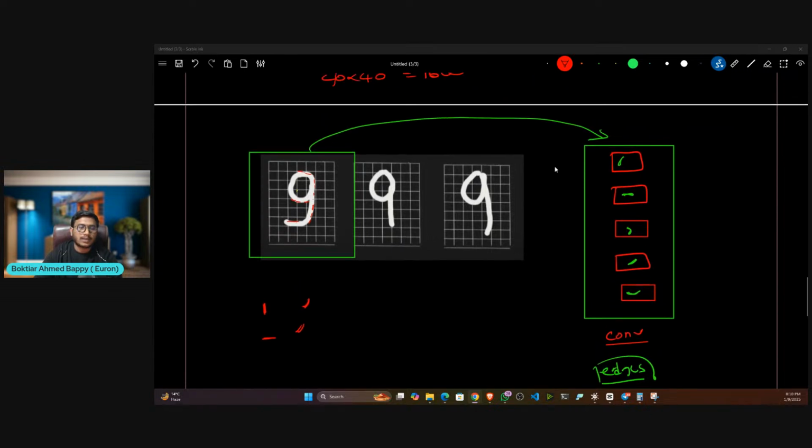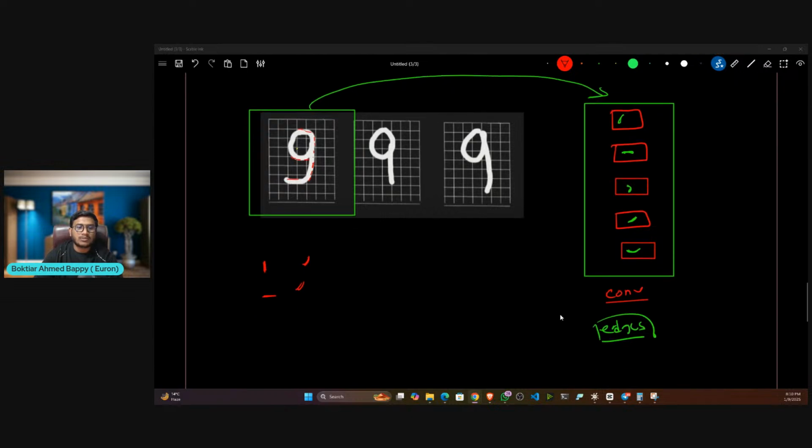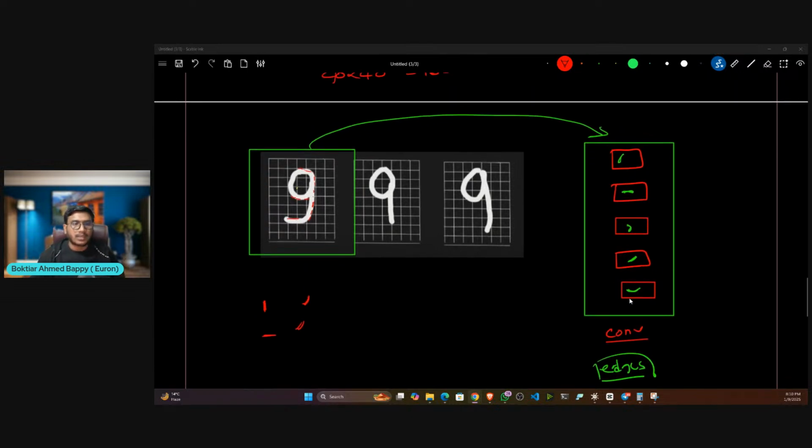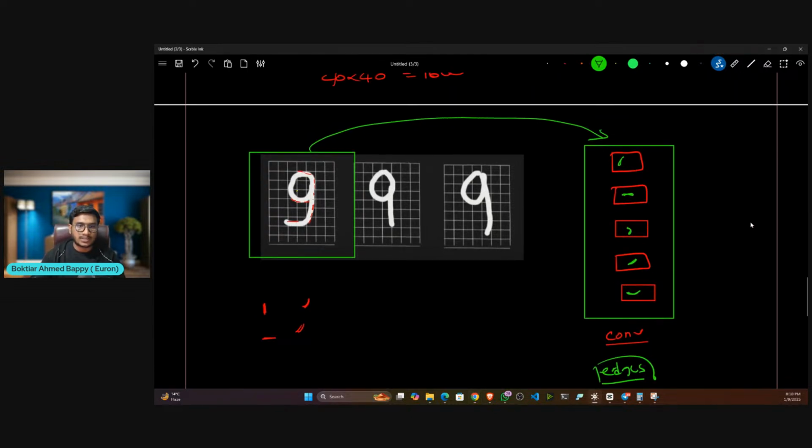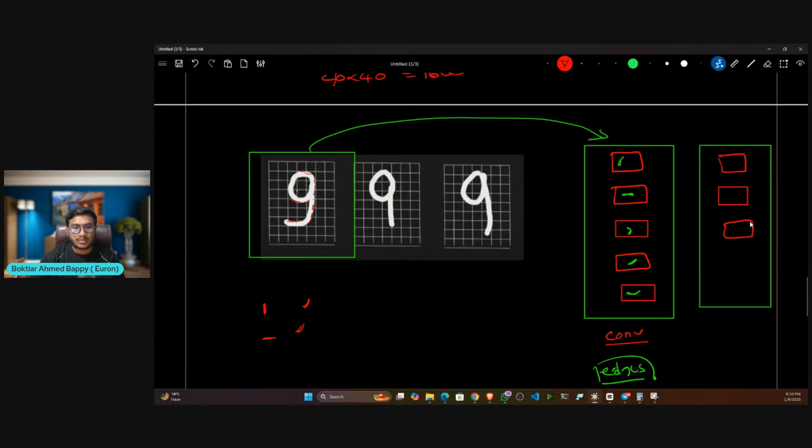Now, it's not like you will be using only one convolutional layer. You have to use multiple convolutional layers. Let's say you are using another convolutional layer. In this conv layer, what will happen? It will extract some more complex features. Let's say these kinds of features, some round features.